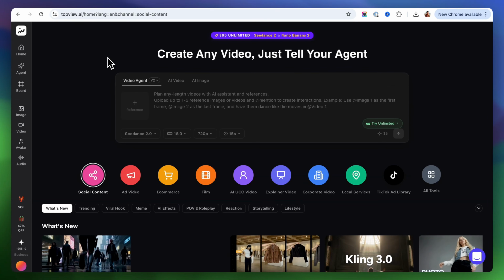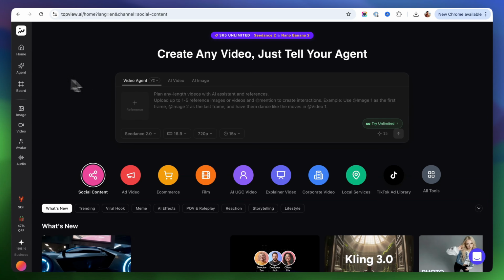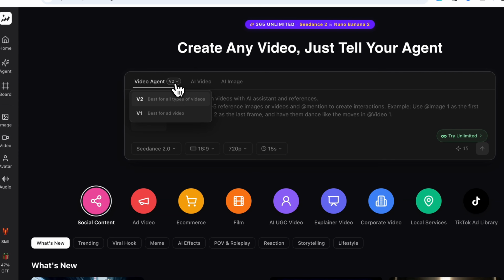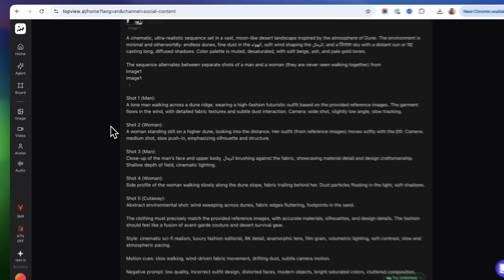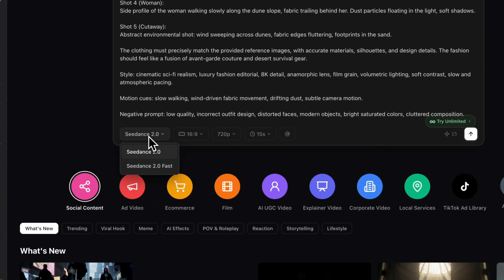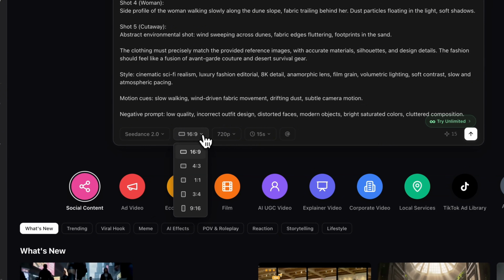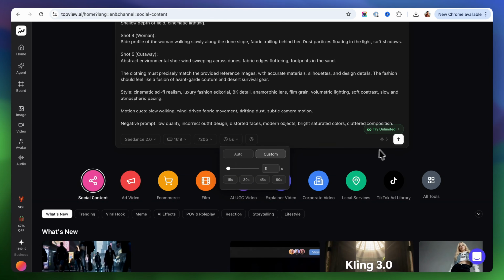Then I went back to Topview and chose this time the video agent option. Make sure to select video agent V2 Seedance, which is best for long form videos. Paste your prompt and upload reference images or videos. You have the option of selecting standard or fast. I always use the standard one for better results. Choose the aspect ratio and the duration of the video, and then I hit generate.